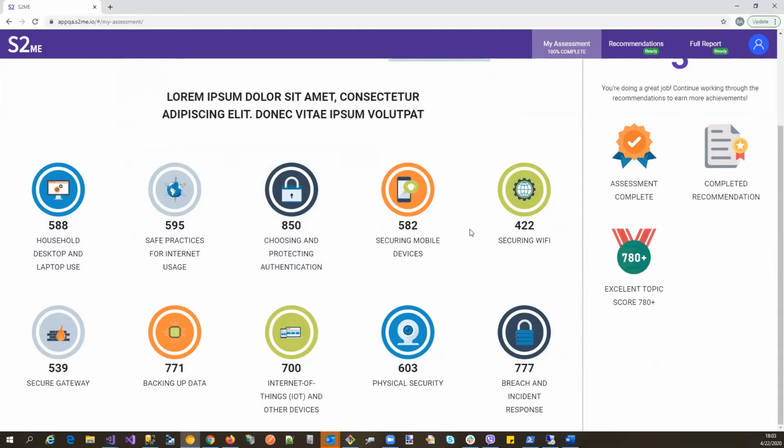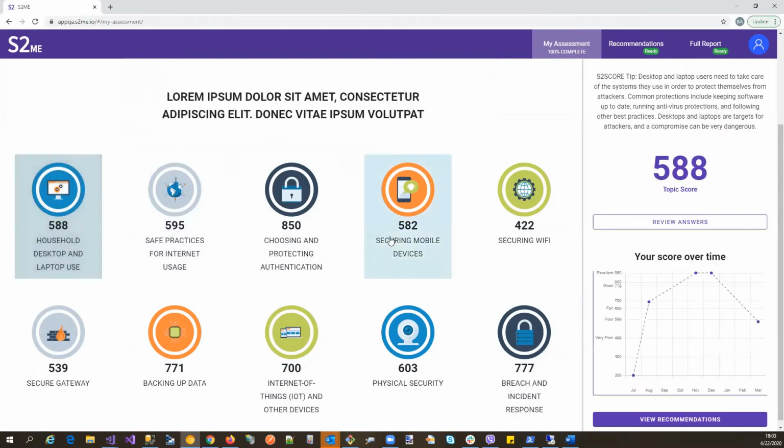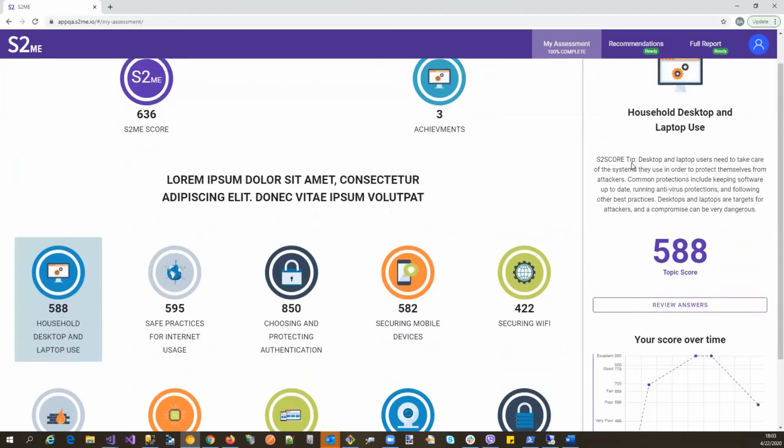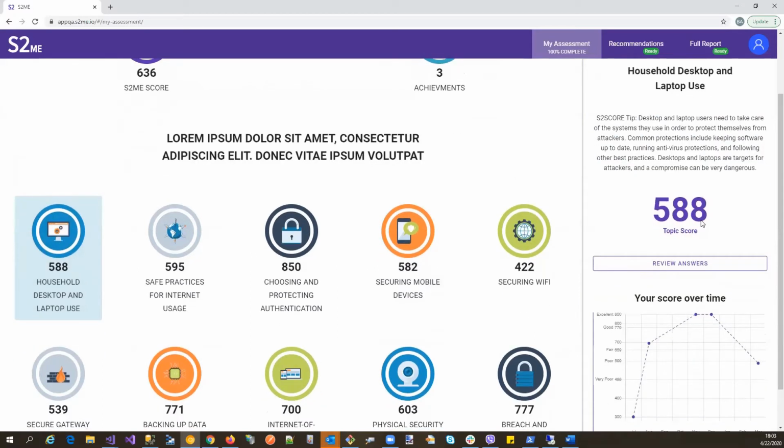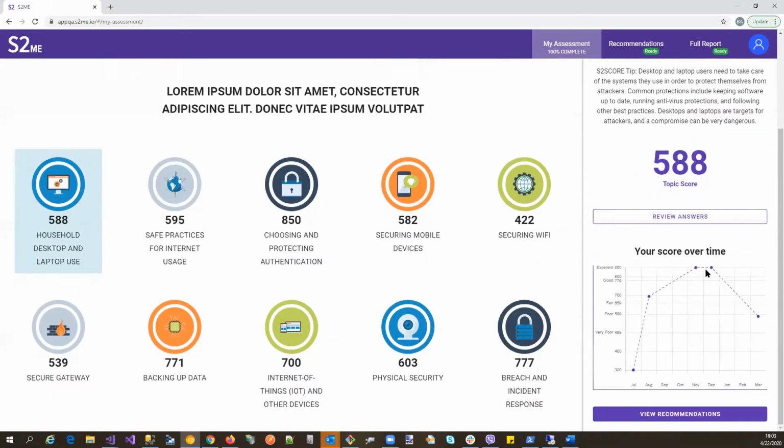Okay, when we click on any of the existing topics, we will see some summary about the topic, the current topic score, and the chart for the score over time. Of course, we can review our answers by clicking on this button, or view the recommendations in the recommendation section.